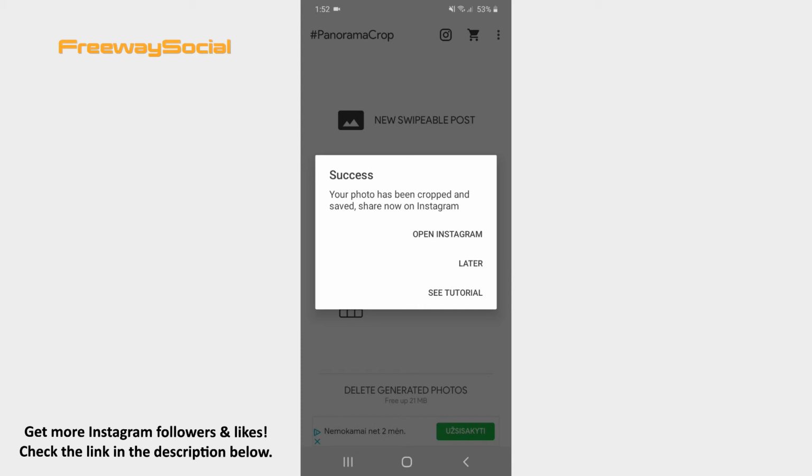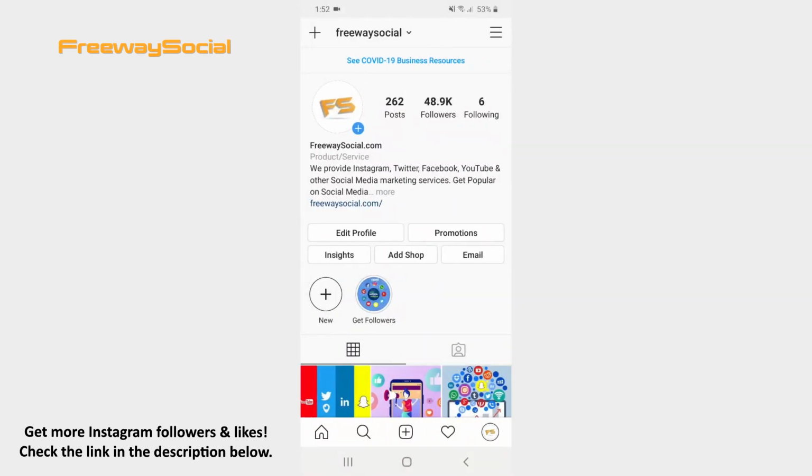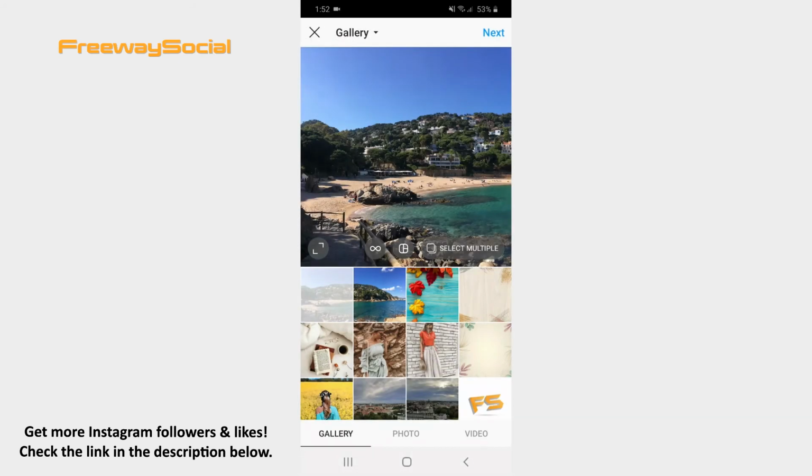Select the Open Instagram option from the pop-up menu. Tap the plus icon at the bottom and select all split pictures in order to upload them as one post. Make sure that you choose pictures in the right order.